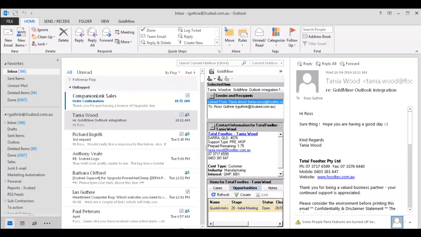Hi, Ross Guthrie here from 3Cubed. Just wanted to walk you through the very cool Outlook integration to GoldMine. So here we actually have Outlook 2013, as you can see. It's set up to be linked to GoldMine. The very amazing thing that hits you straight away is this GoldMine integration panel here.